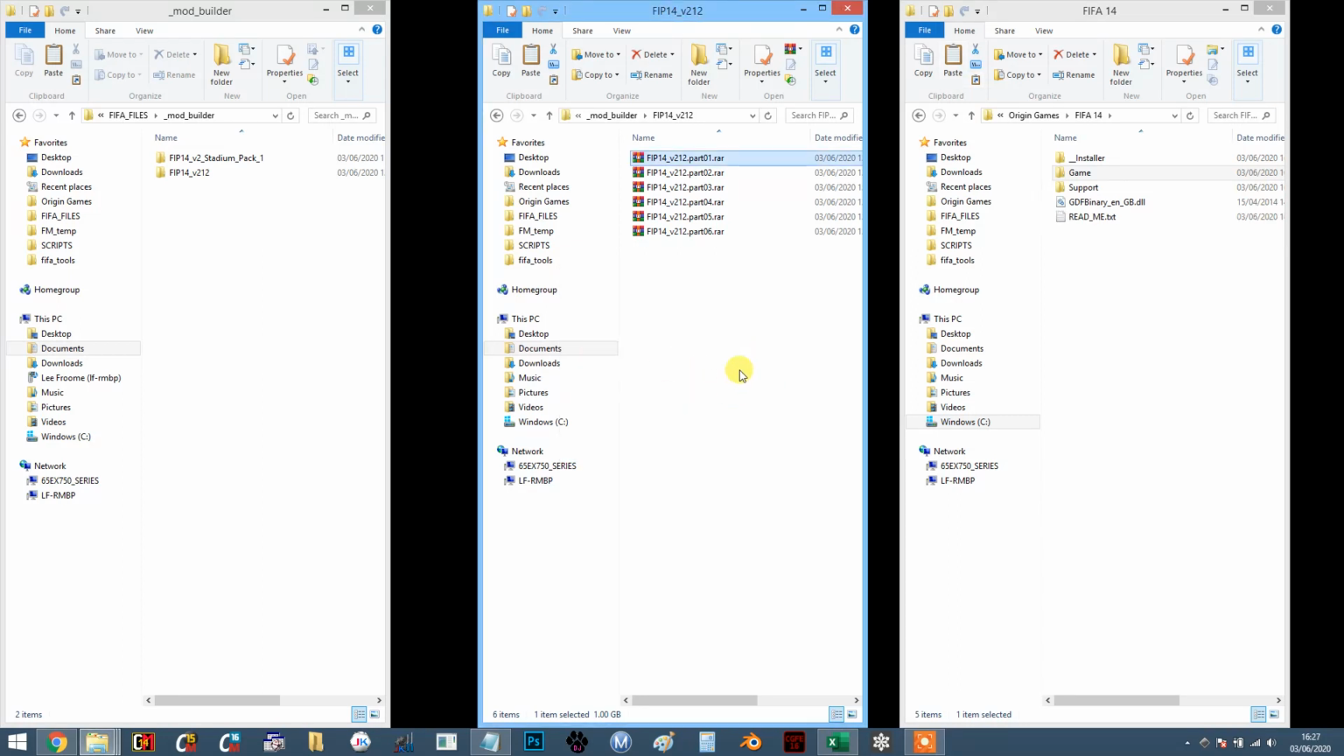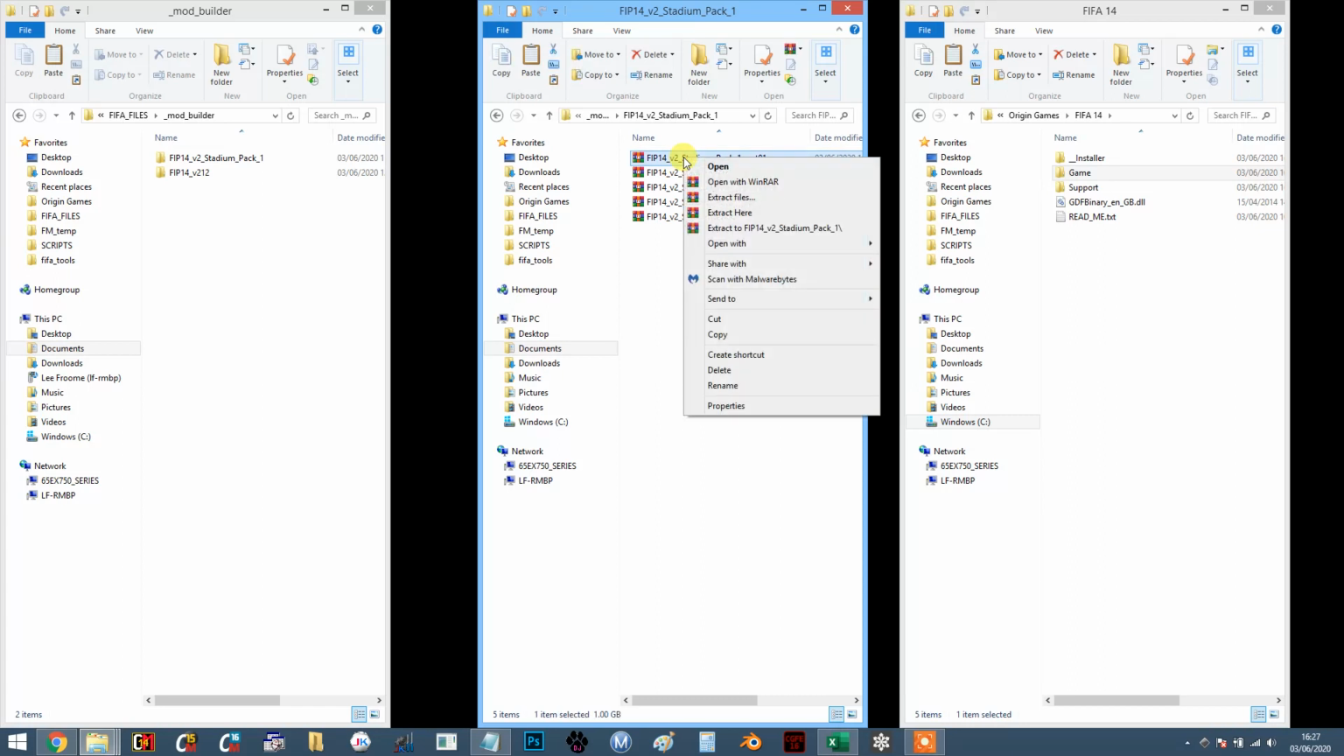Okay, so that actually finished a lot quicker than I expected, so I didn't manage to unpause the video, but as you see here, that's been now installed, and we're going to move on to Stadium Pack 1. So if you've already installed or downloaded Stadium Pack 1, you won't need to download this again, but it is the same process as I've just shown you.